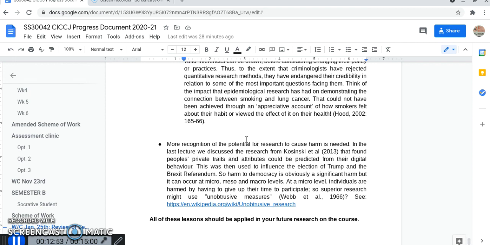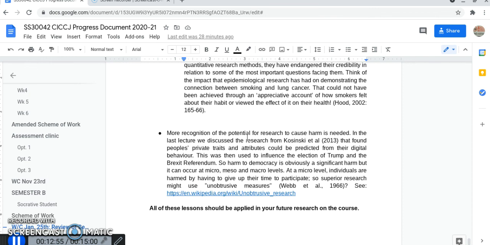And finally, just so we can be a bit more critical about research, let's recognise more of the harm that research does. If you aren't aware of what we did in the last lecture, look up the research from CICCJ et al, because their research arguably has hacked democracy. That might be a bit extreme to say, or it's up to you. It certainly helped the election of Donald Trump, and it certainly helped the Brexit referendum. So thinking about harm, I think you need to think about harm more. Harm to democracy is a significant harm. It's a wide harm, in other words, a macro harm.